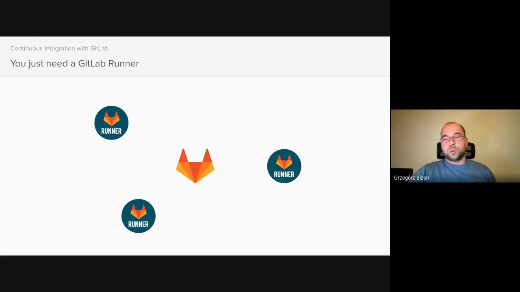How does it work with GitLab? So you know that you have unit tests. You need to have a lot of them. You need to have unit tests, system tests, end-to-end tests, but they need to run somewhere, right? It's code that needs to be executed.